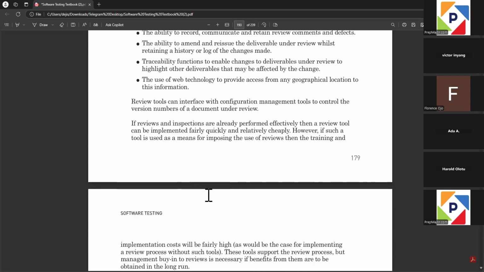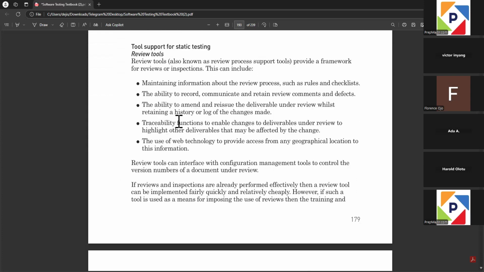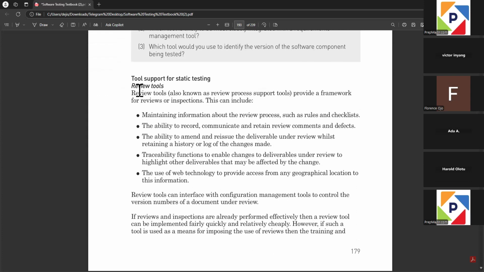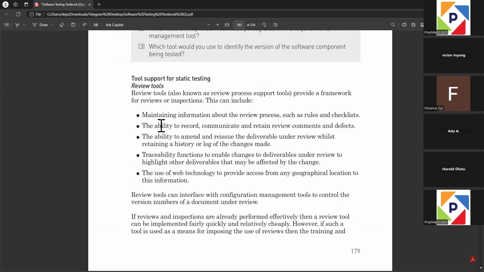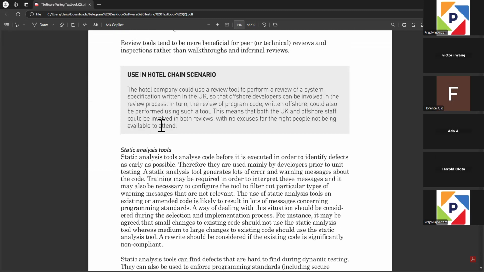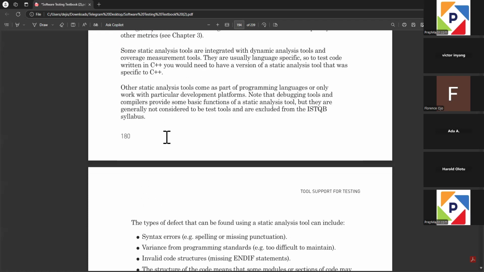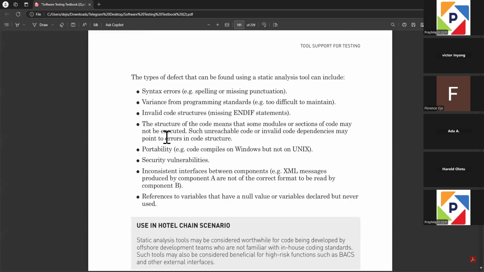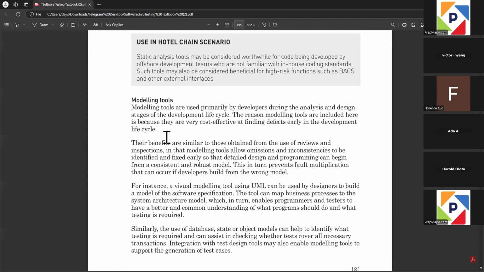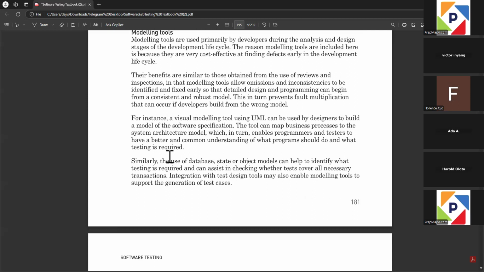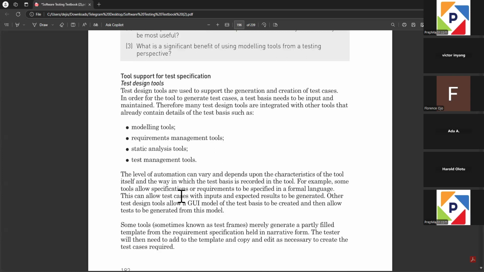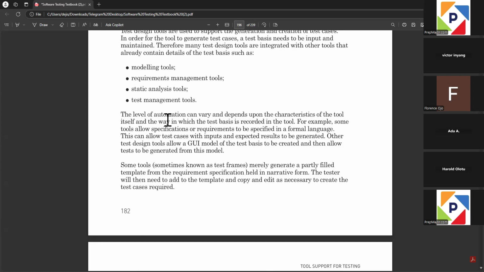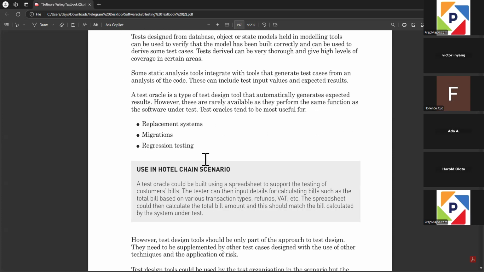Tools for static testing. I think we started this in chapter 3, where we spoke about static testing. If you want to use a tool, there are some tools for traceability as well, which are majorly used by developers. Modeling is also used by designers. Then test design tools, which you could use, and Azure DevOps also falls into this bit.